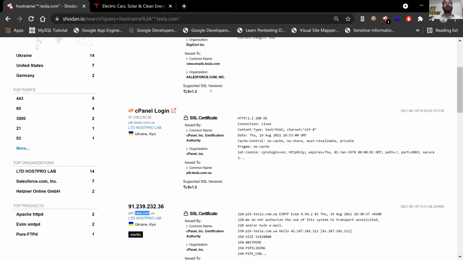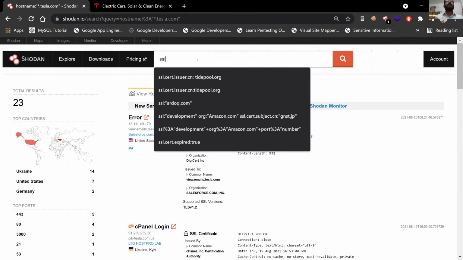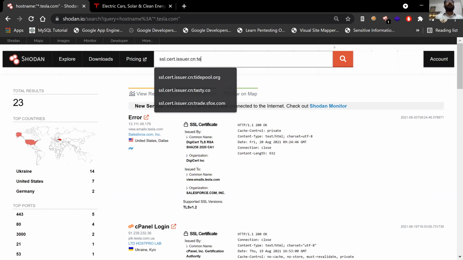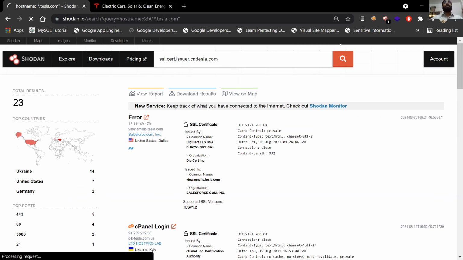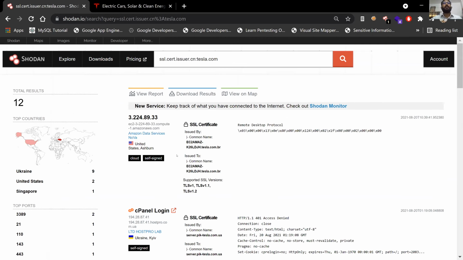Now, see, SSL dot, we just need to change it to tesla.com. Hit enter. You can see it says SSL certificate issuer common name. Okay, so we have two different things in this. Number one, issuer. Number two, subject. So we can think subject and issuer, and both have the common name. Let me show you.